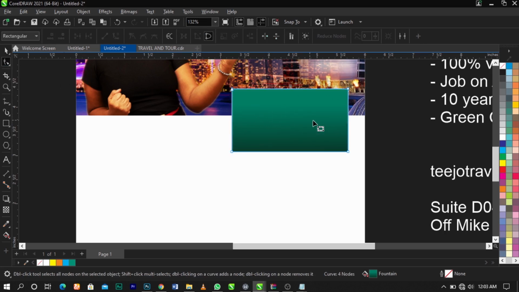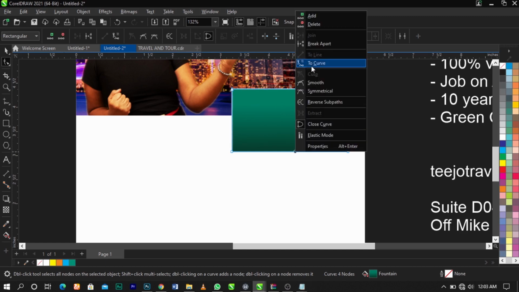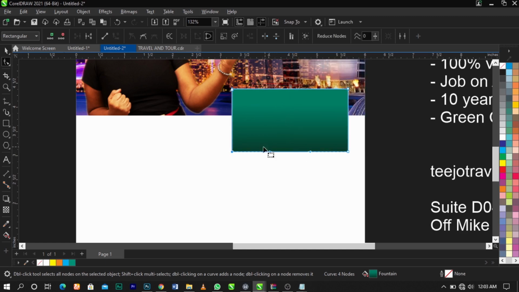As you can see, this node appears. Now right click on this. Once you do that, convert it to curve, and as you can see, we have two arrows here. All you need to do is just drag this one up this way, and boom, you're good.